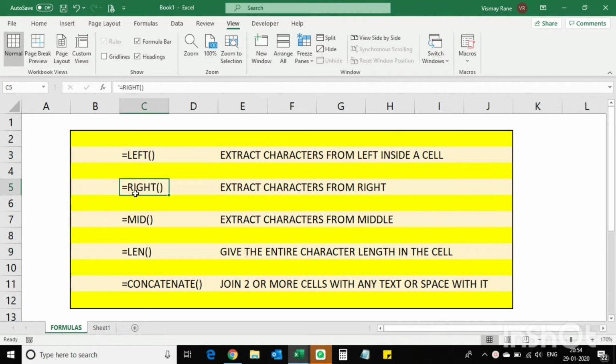What does the RIGHT formula do? It will help us to extract characters from the right side of a cell. And the MID formula will help us to extract characters from the middle of a string. I'll tell you how. First, let's understand what we are going to learn today. LEN, it helps us to give the entire number of characters there are in a specific cell. So it will give you the length.